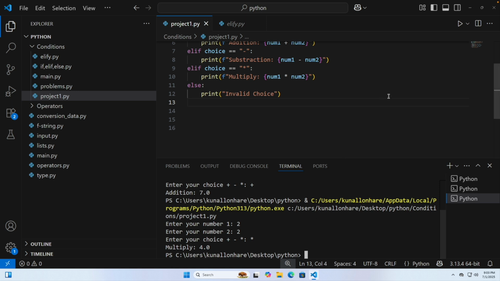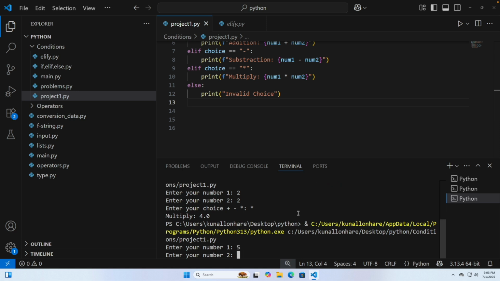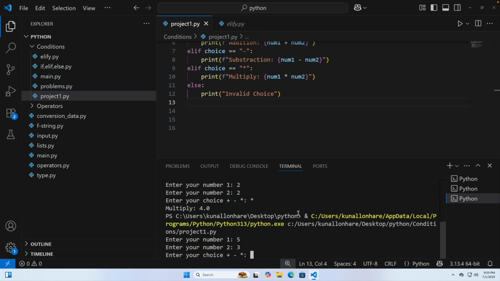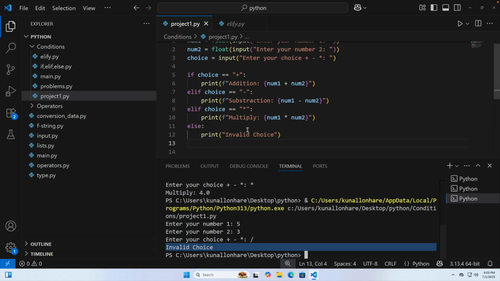Now let's try to put some invalid choice. Let's say if someone puts 3, now it's asking me the choice. So let's say for now I put divide, and click enter. It will say invalid choice, because divide is not in our program. As a choice, we are not asking for that. So this is how it works.